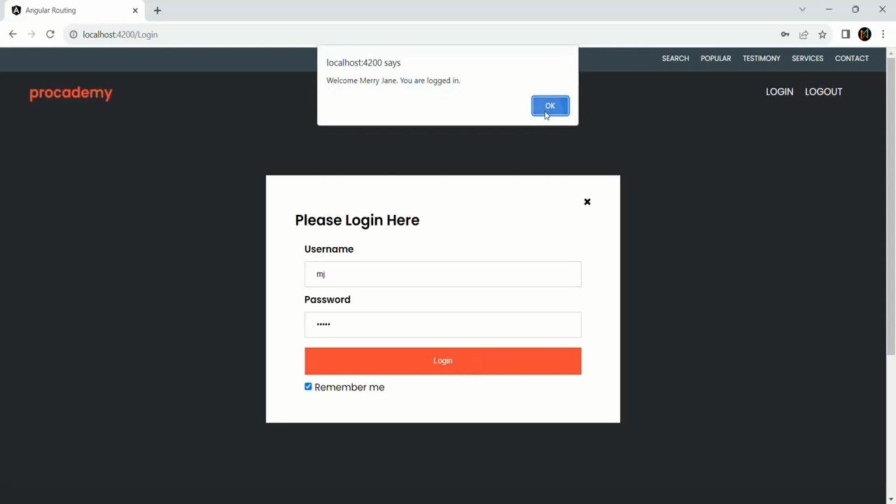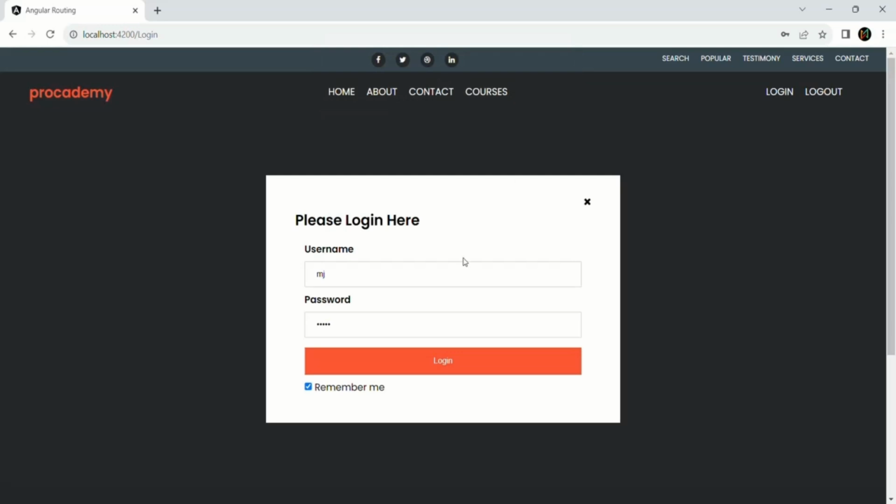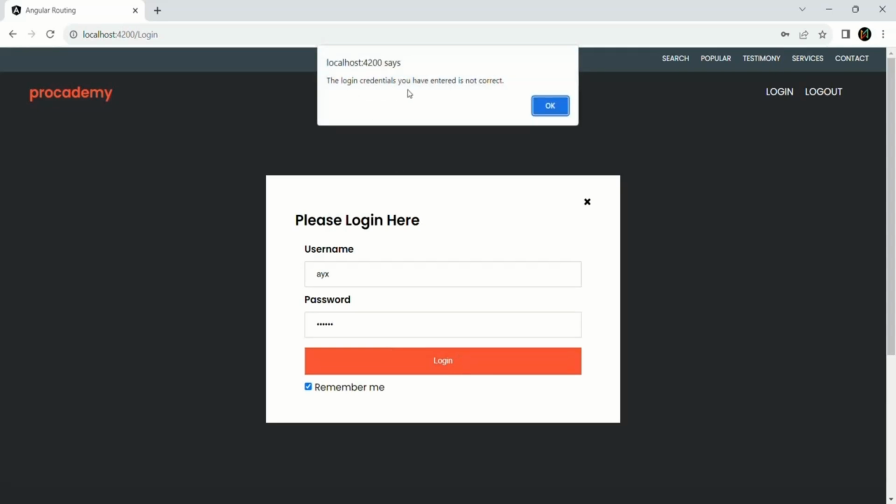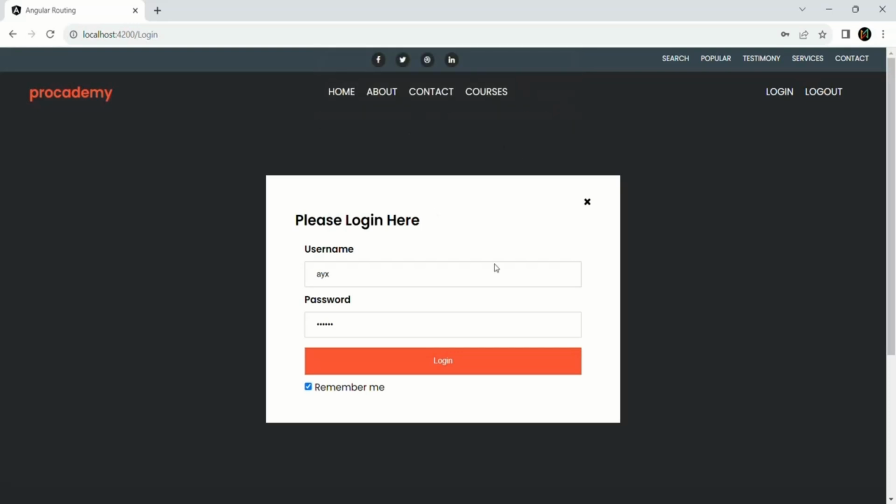But if I type a username or password with which we do not have any user, for example, if I say XYZ, and some random password, and when I click on this login button, it says the login credentials you have entered are not correct. So it is working as expected.